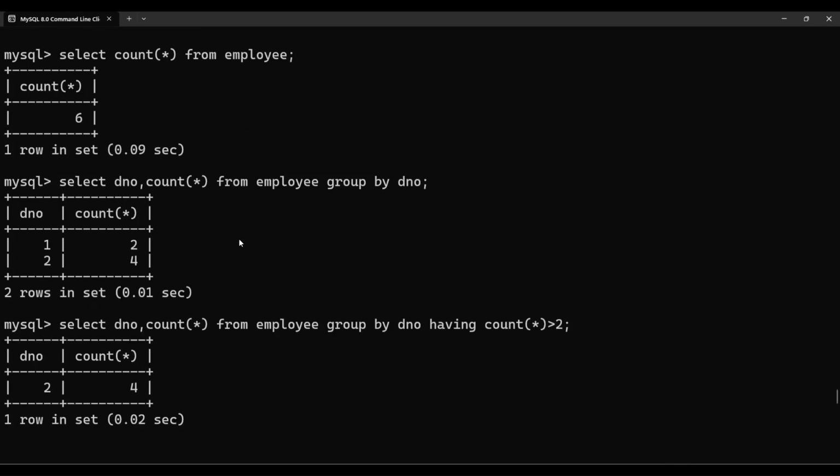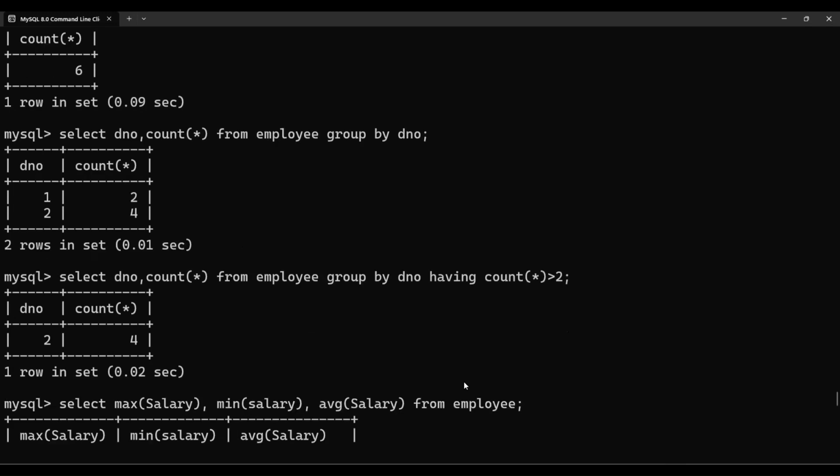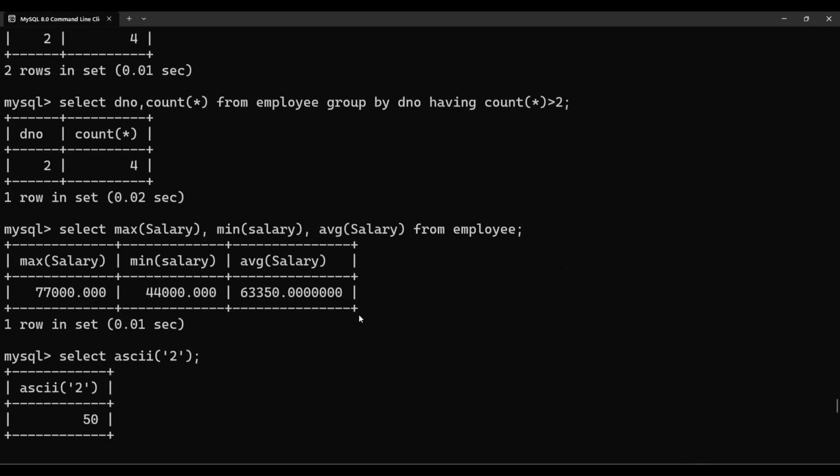Next, select department number, count star from the employee group by department number having count greater than 2. So if the count is more than 2, then only it shows the department number and count. So having is a condition you can utilize along with the group by. You can also utilize various aggregate functions like maximum salary, minimum salary, average salary from the employee.